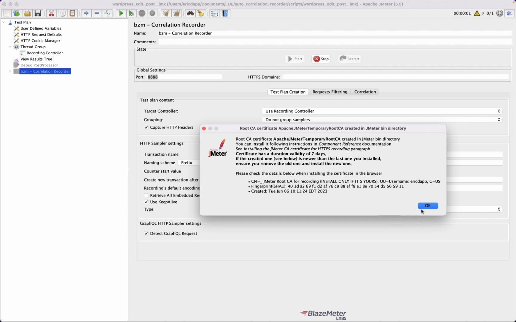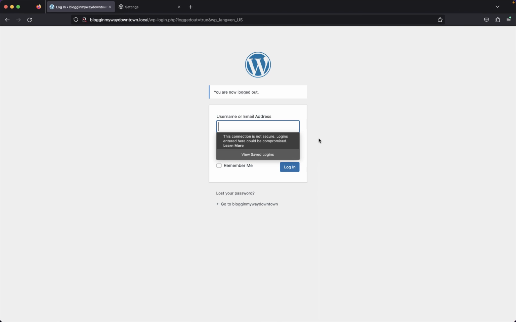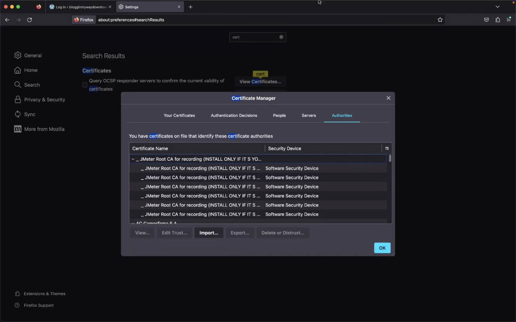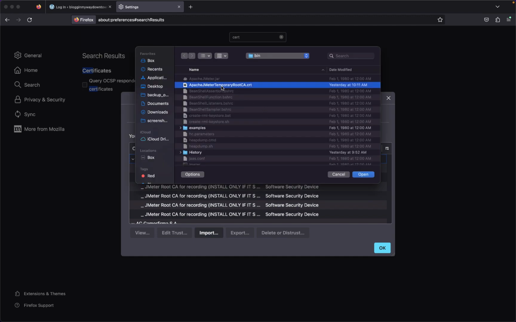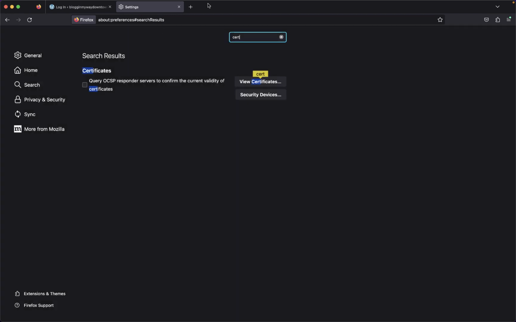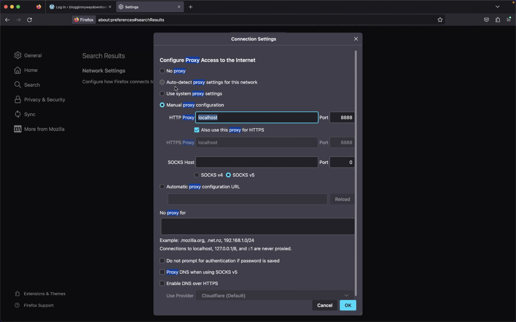JMeter will create a new certificate for me that I have to make sure that my browser will trust. Now I'm going to be recording a simple flow in WordPress. There's two things I want to do before this happens, though. One, I want to make sure that the certificate that JMeter created is being trusted by my browser. So I'm going to go ahead and import that certificate. I'm using Firefox. And I'm going to make sure that my proxy is set to the same configurations that we have in JMeter.